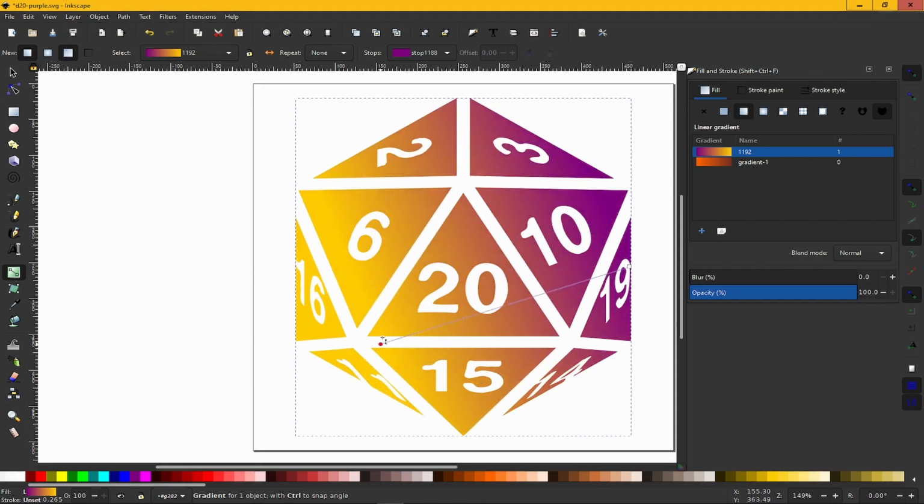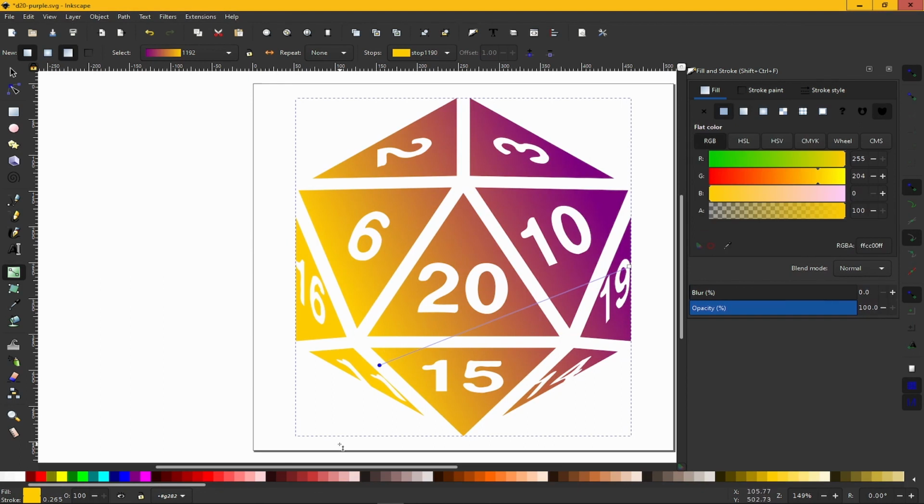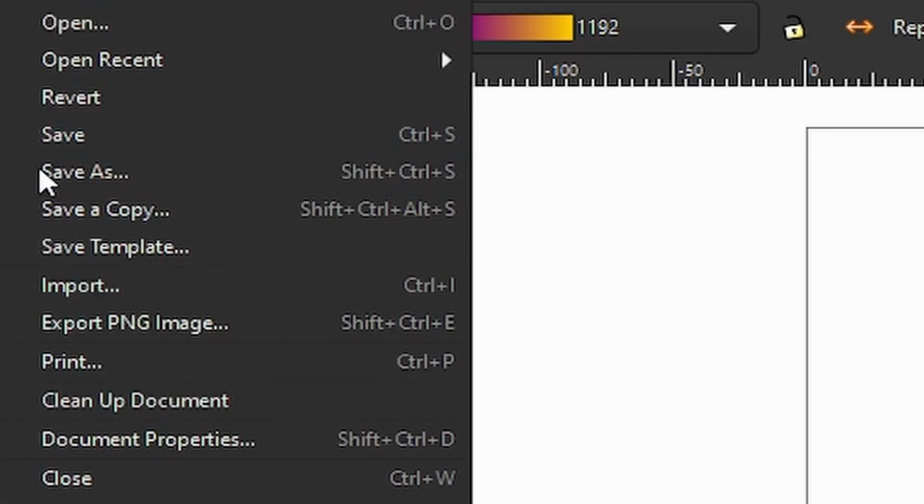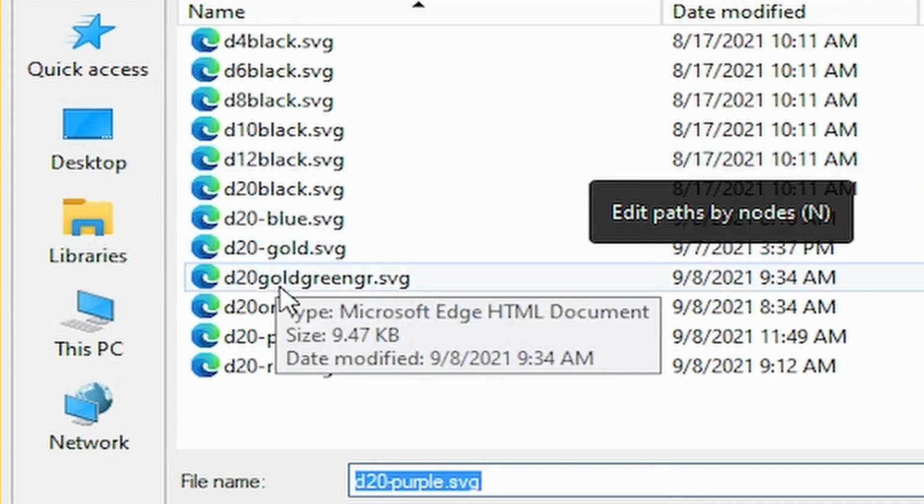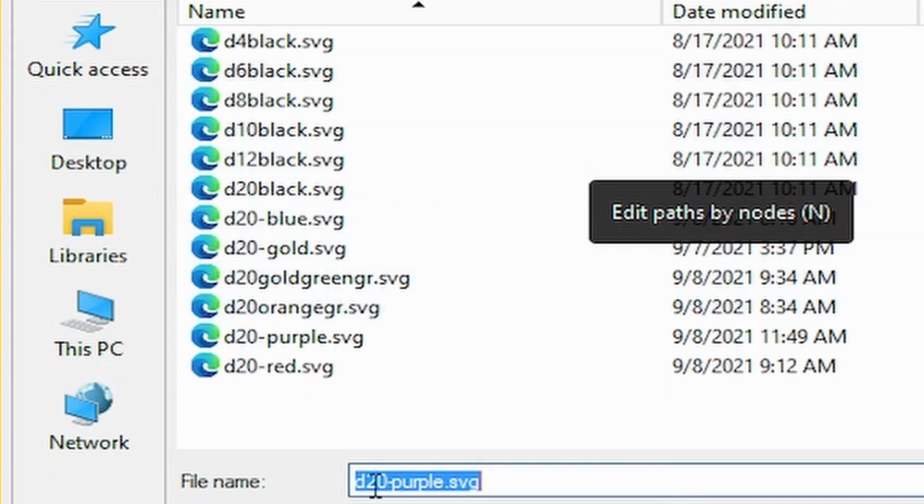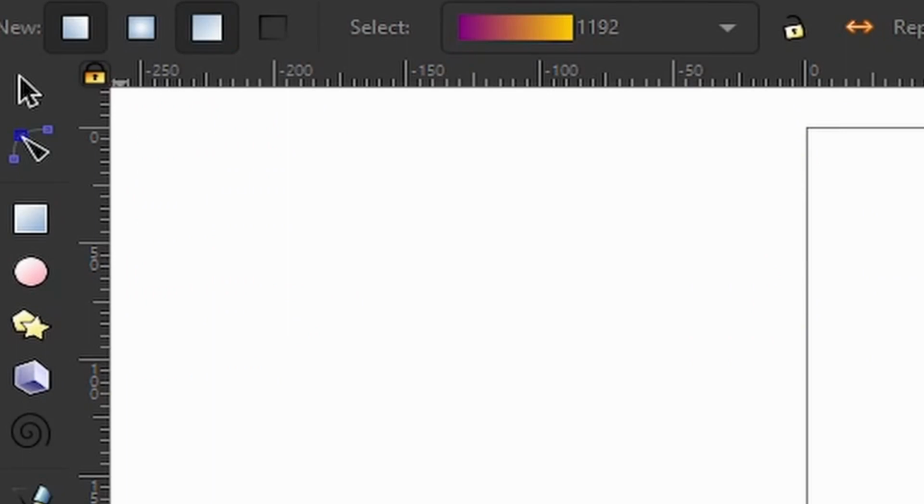When you move the gradient around, you can get a different feel for it. I think I like this one right there. All right, so when you get it to the place you want, we'll just go ahead and save it. It would probably be better if you keep the D20 thing and save it as, let me see, purple gold. And I'm going to add GR just to let me know that this is a gradient. And I'm going to save it.